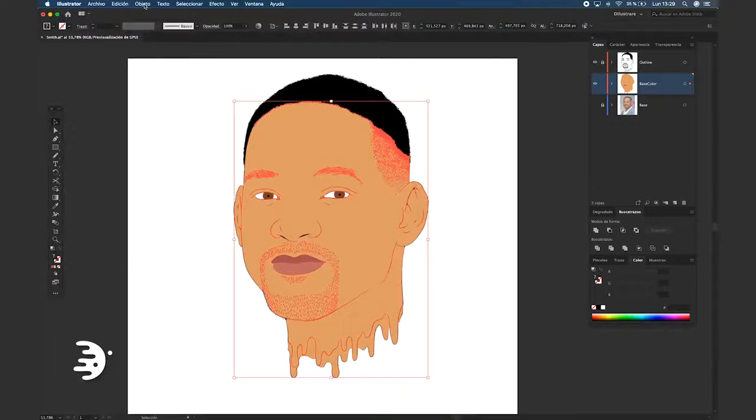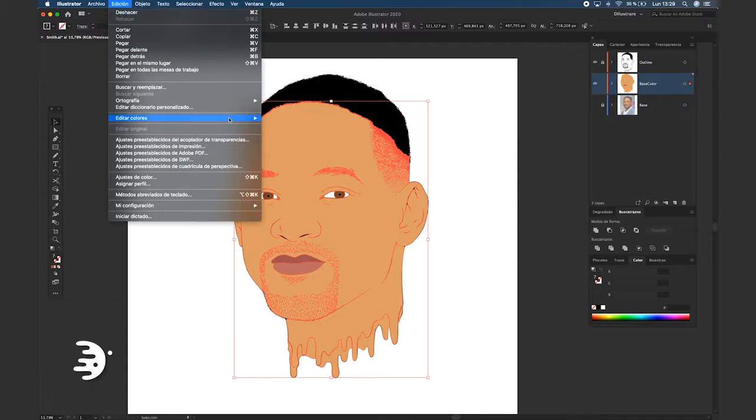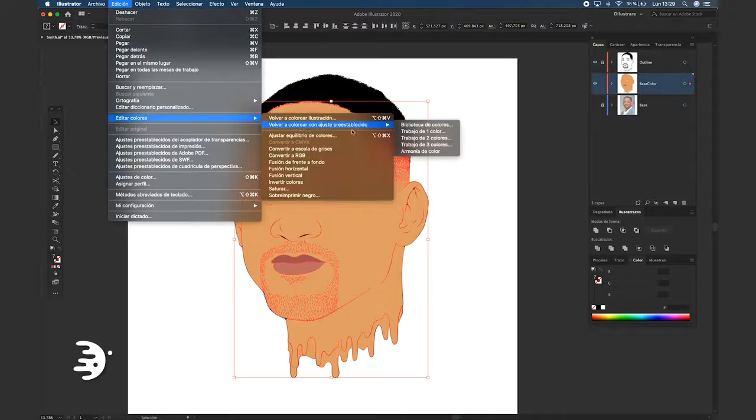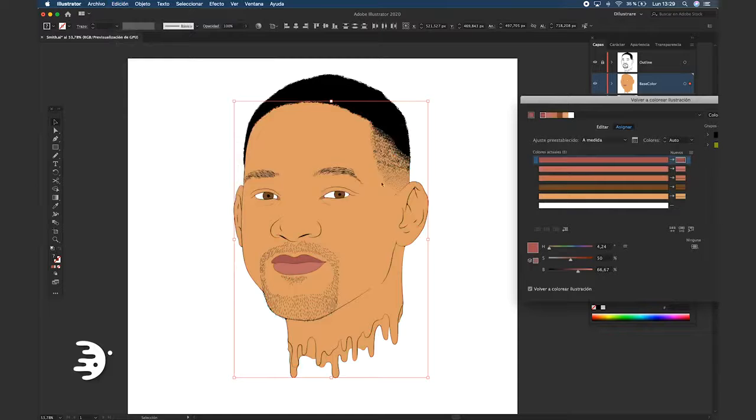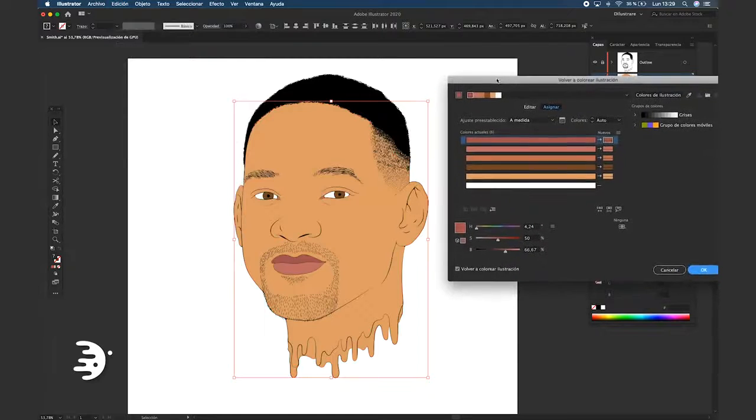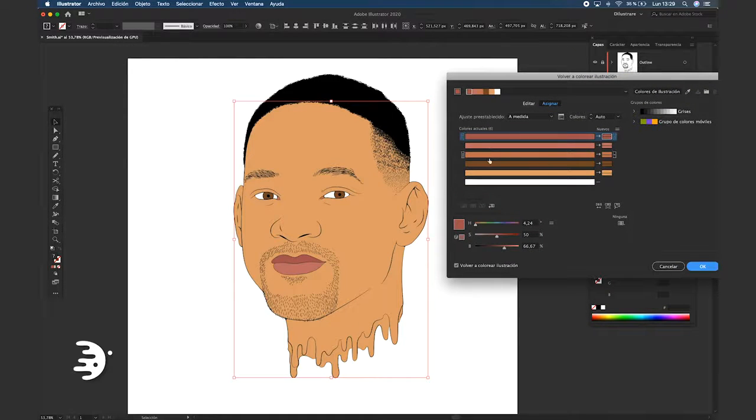Select everything again and go to Edit, Edit Colors, Recolor with Presets, Color Harmony. With this panel, we can give a better tone to all the color. This one here is the color tone. This other one is the intensity of the color. And this one is the highlight of the color. Take your time and try to give a good tone to all the base color.